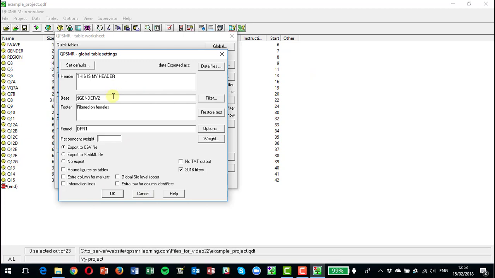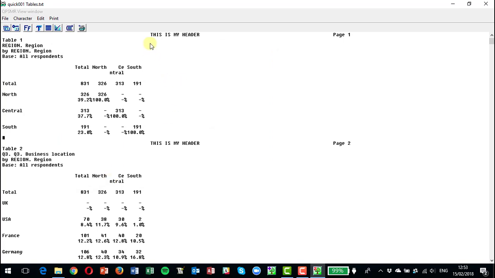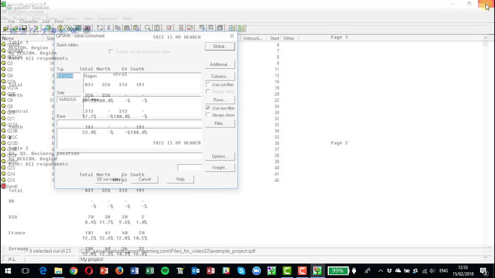I'm going to take this filter back off now, so that it's not filtered. And all I've actually done here is put in a heading and a percentage option. And now if I run my tables, we'll see it's got, this is my header, and we've got 1 decimal place for each of my percentages. And again, I could preserve those tables. If I do preserve these tables, by the way, the next time I run quick tables, it will come out as quick 002 and so on. So each time you preserve a set of quick tables, it just steps up by 1 each time.